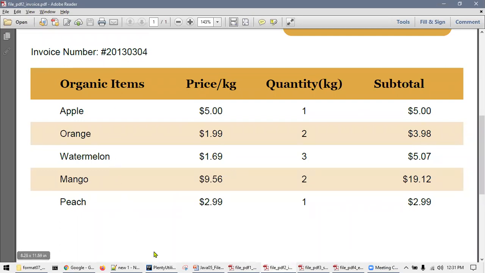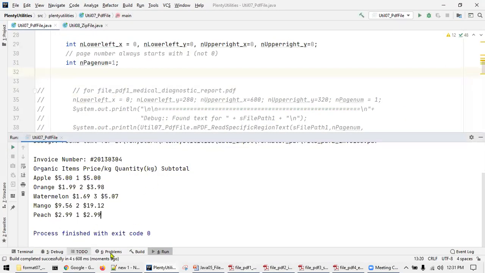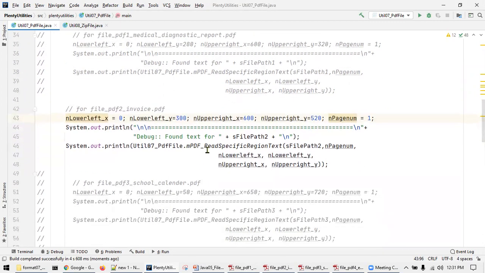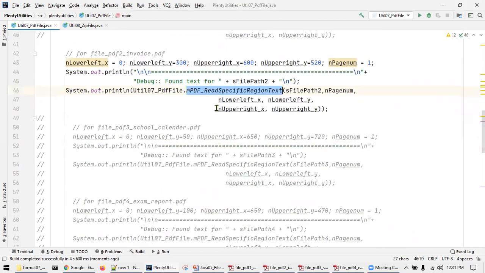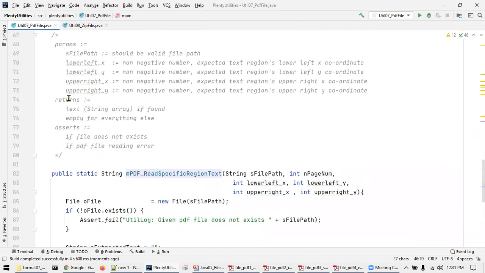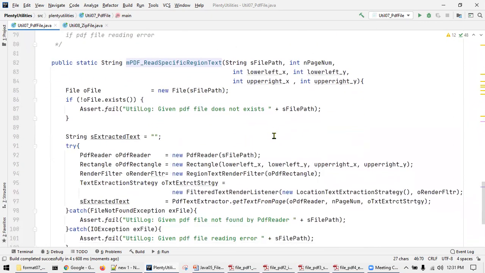So what we need to specify here are the coordinates of the lower left XY and upper right XY, and of course the page number. Now let us see what is happening inside this method. This is again a custom method here, read specific region text. There is enough documentation here on what the input and output are for this particular method. So let us see what is happening.